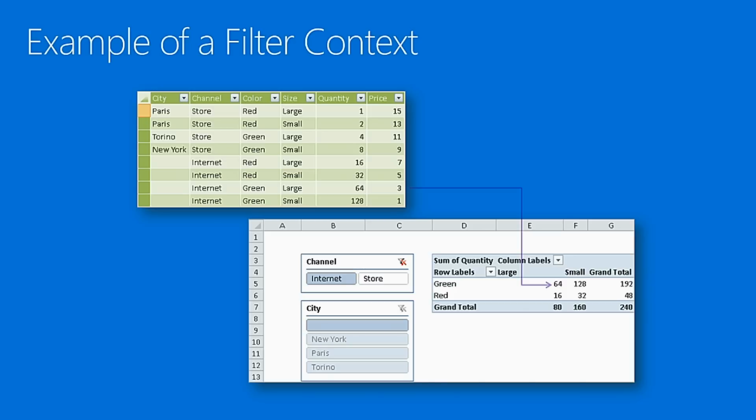So the only row that contains internet small, internet green and large is the semi-last one, and so this is the value shown there. Whereas if you go on the other row, which is small, then you have a green, small, internet, and the last one is the only one that satisfies the condition. Okay? What about the grand total?